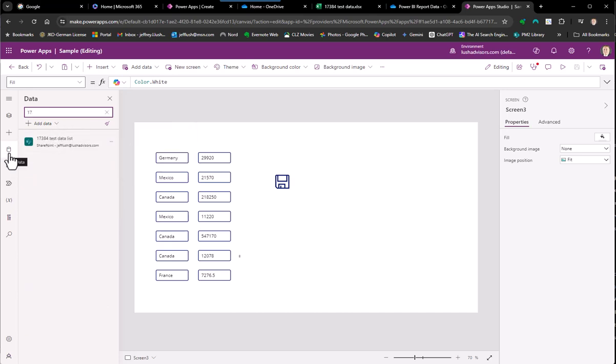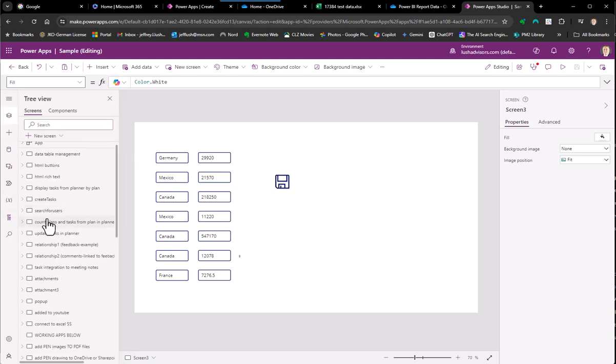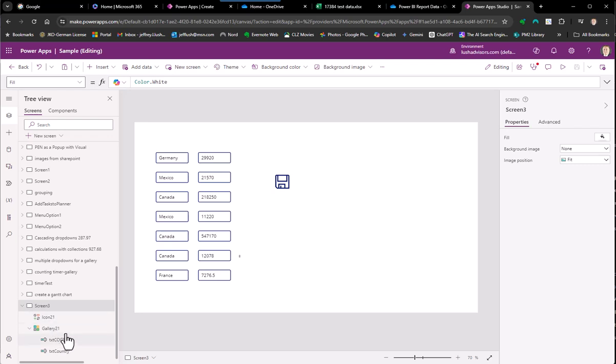Remember, I'm here on my data tab. It's going to show up here as 17,384. Okay, so now we've established the data source. We've set up a screen. Now we need to build out the gallery.